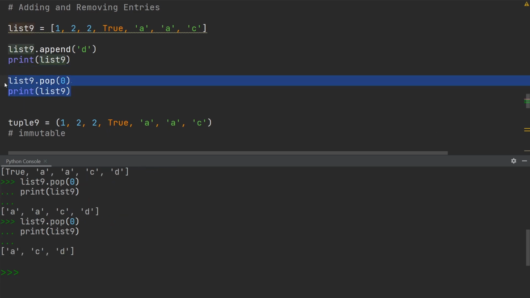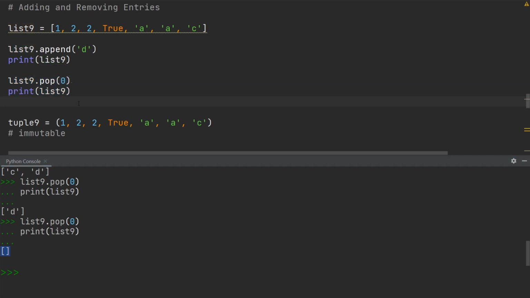And you can see all the values are gradually gone. See, now the list is empty because I've popped away all the values. With tuples, we again have the problem that they are immutable. That means we cannot change them after they are defined. So there's no adding or removing entries in this case.